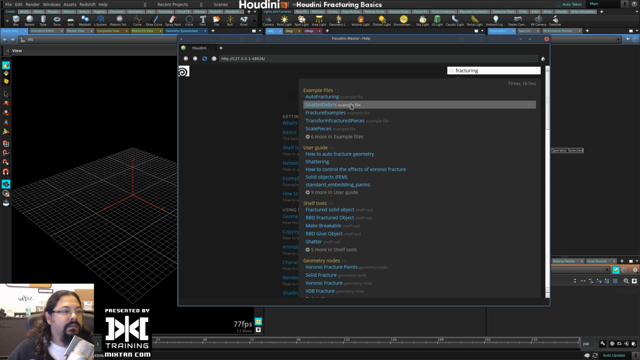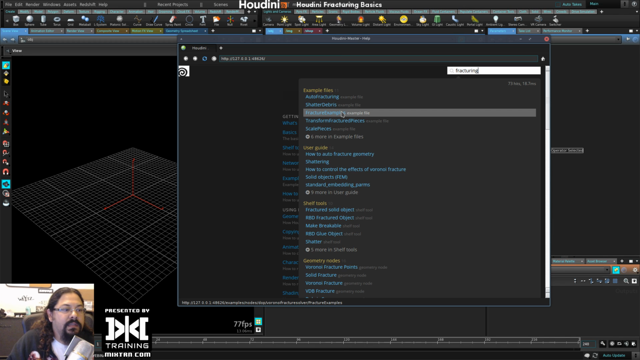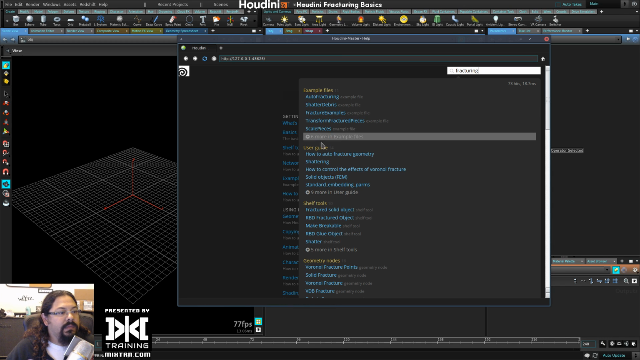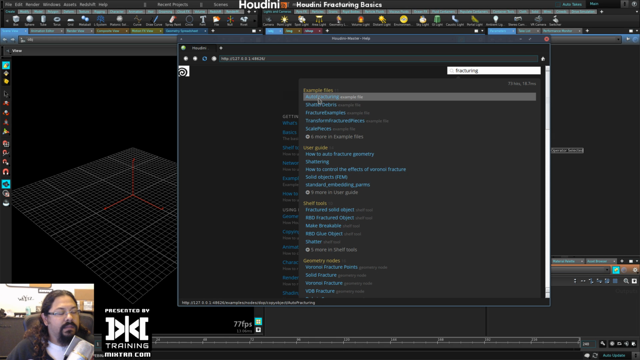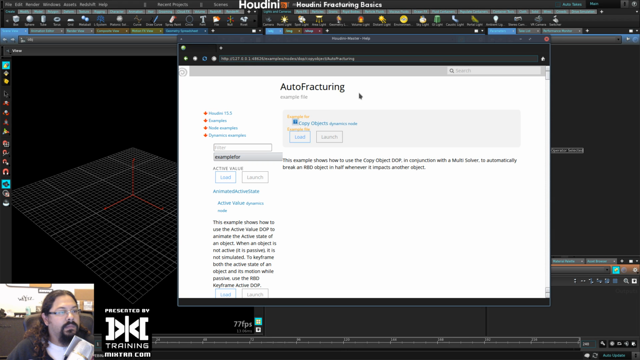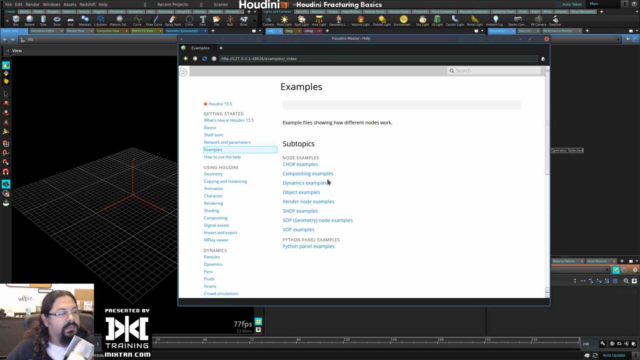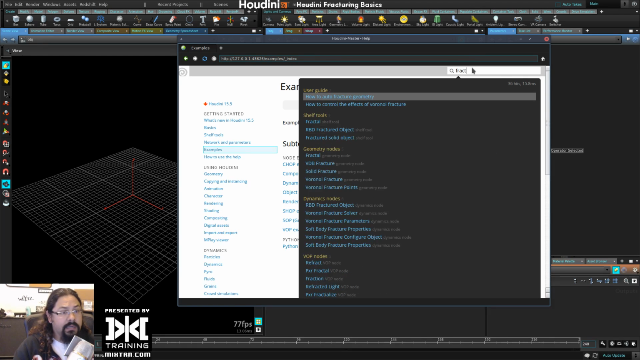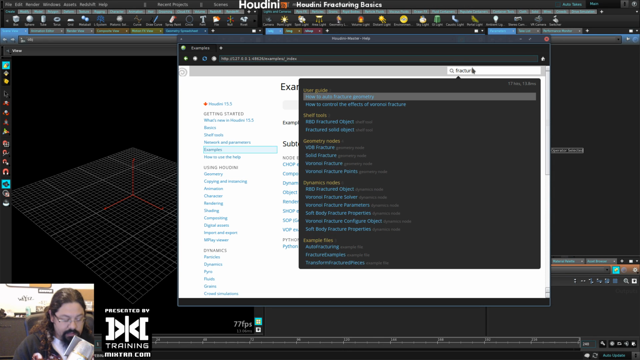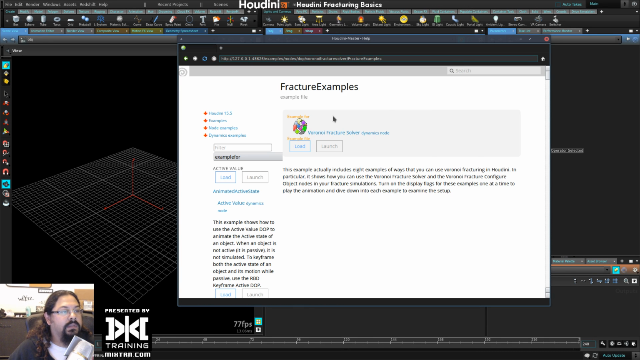Auto fracturing, debris, fracture examples, which is pretty cool. There are examples for this. Shattering, all those things are pretty amazing. Fracture solid objects. There are a few ways to fracture stuff. So auto fracturing, there are a few examples. Let's see what example we have here. Fracture examples. Yeah, there are a few examples of the Voronoi. Let's load that.